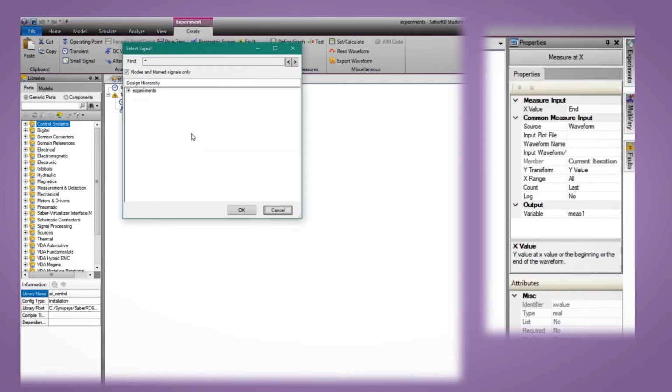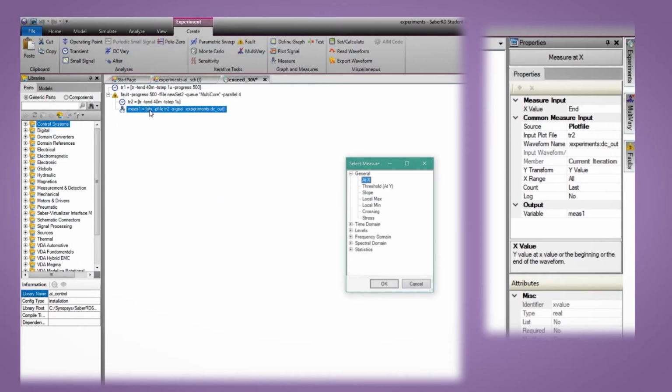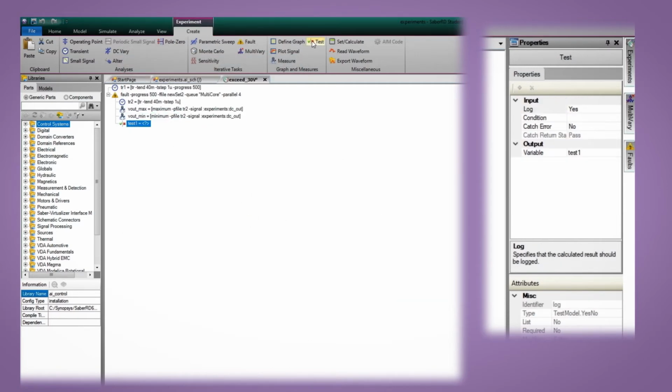We click on the question mark to select the DC out waveform from the TR2 analysis. We change the measurement type by clicking on the @x variable. The maximum measurement is found in the Levels category. In the Properties pane, we give it a different name. We create another measure, but this time using the minimum. Pressing the Test button adds it to the fault loop.